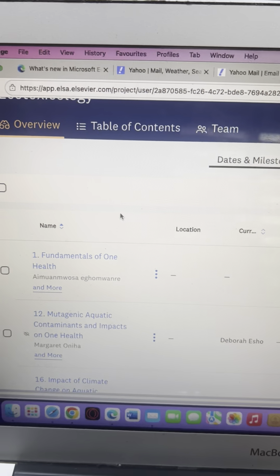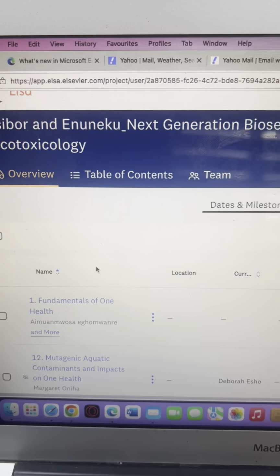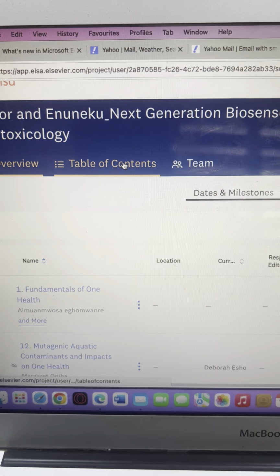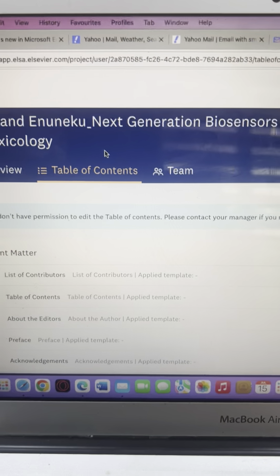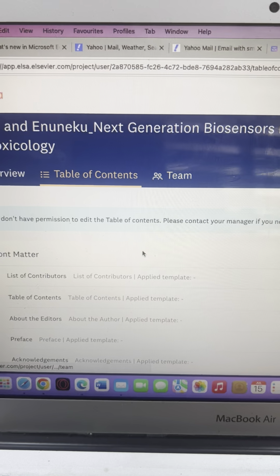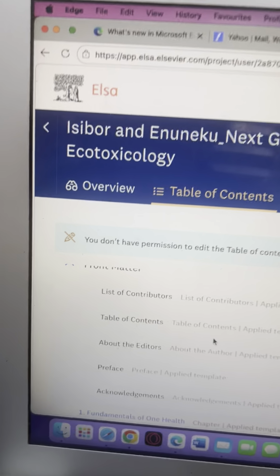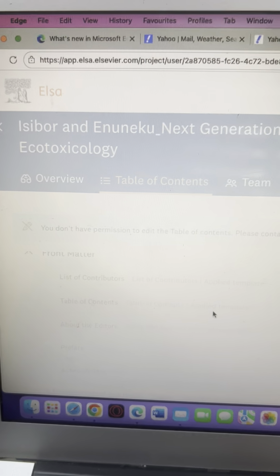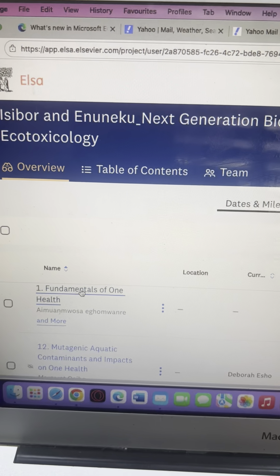Thank you. So above here is the overview of all that you need to do. Here shows us the entire table of contents, and then the last one here shows us the team that are working on the various projects. So to return to the overview, it is through the overview you will be able to work on the chapter that you have been assigned to.